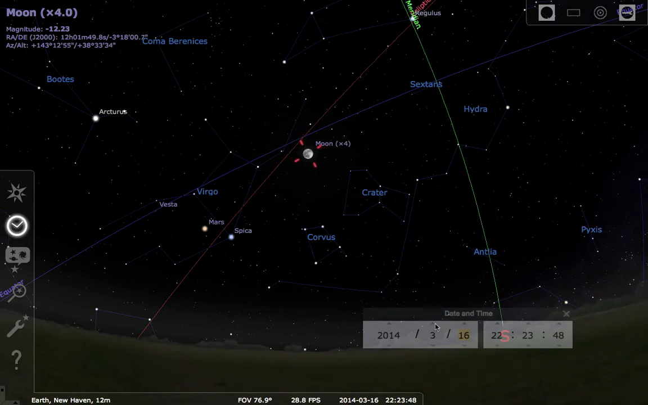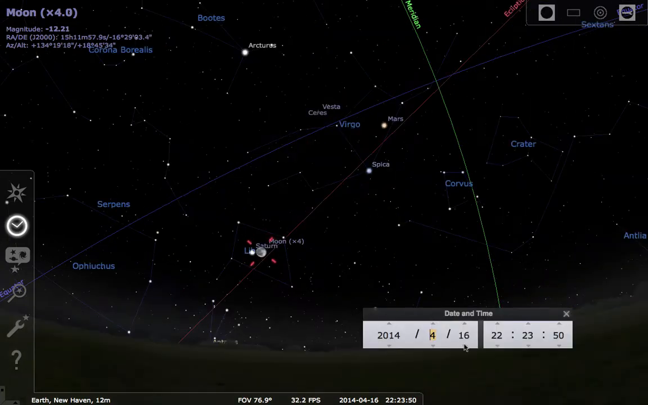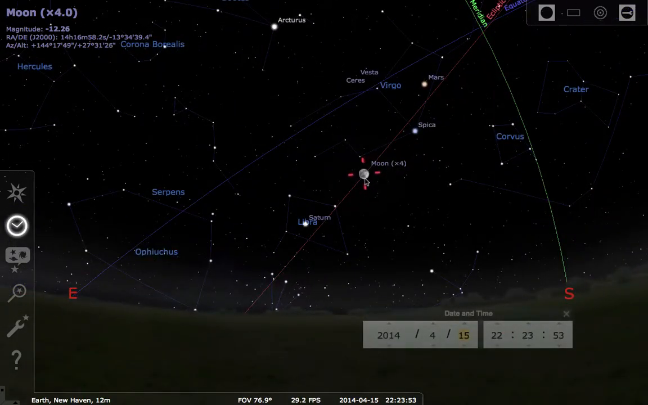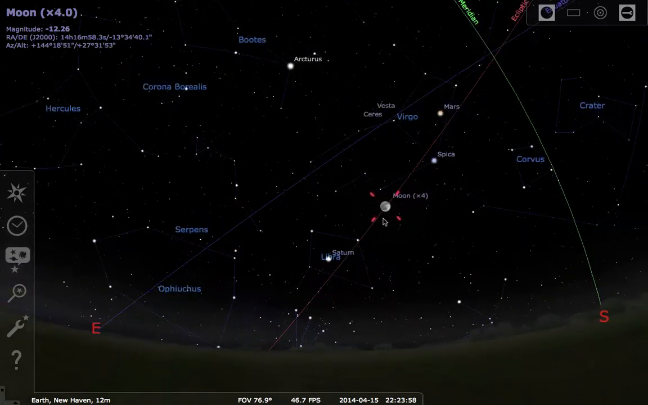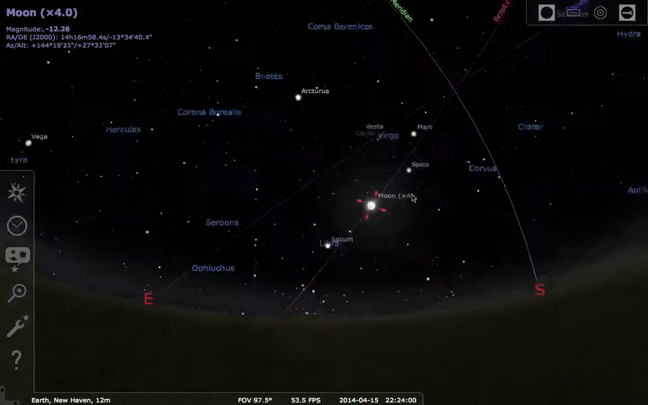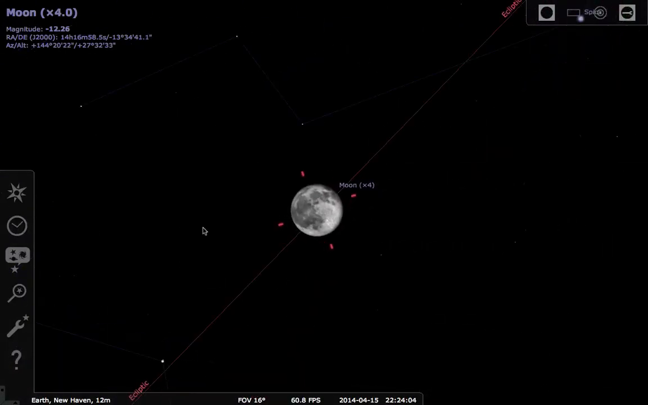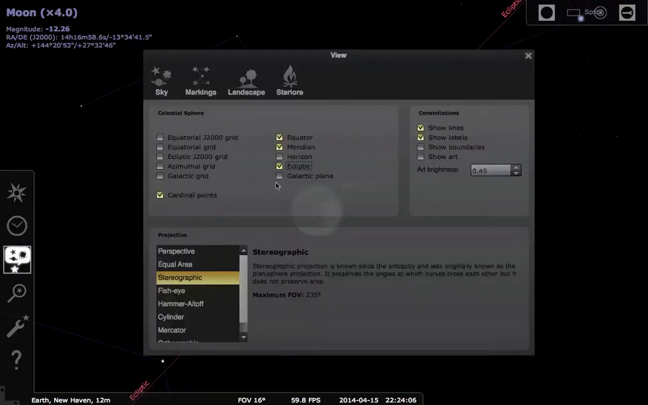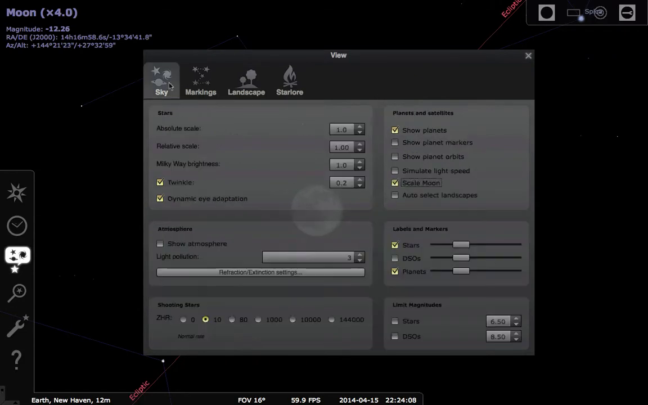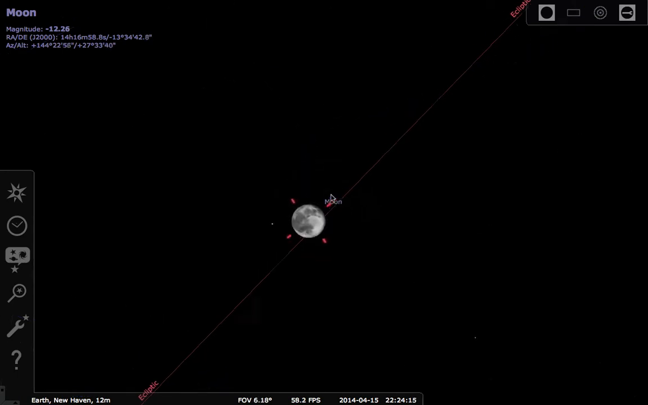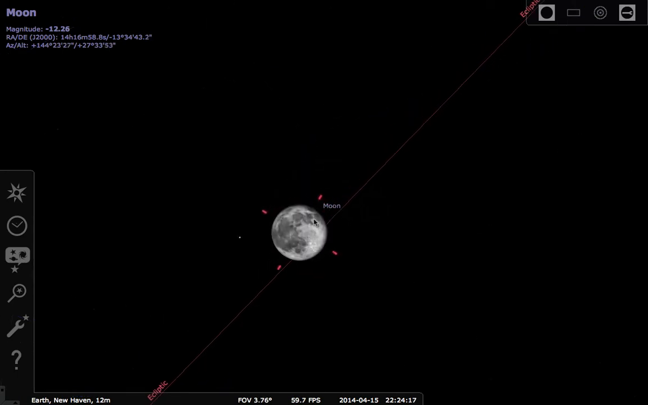Let's go to April. So we'll go to April 15th. Oh-ho! Now the moon's very close to the ecliptic. You have to be careful though because I remember I enlarged the moon by a factor of 4. I'm going to zoom in a bit. And I'm going to turn off that enlarging. So I'll say sky, don't make the moon too big. Nevertheless, I can see that definitely the full moon is very close to the ecliptic.